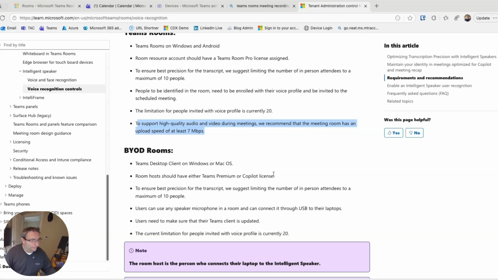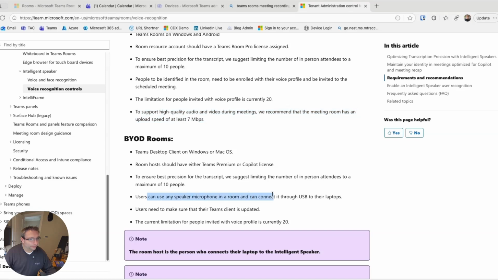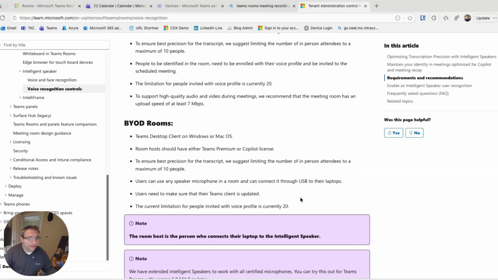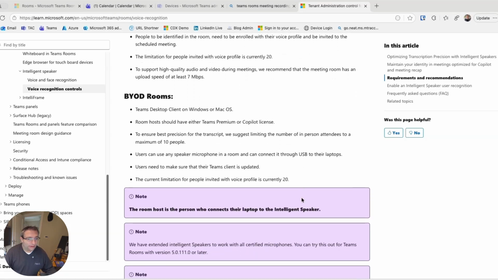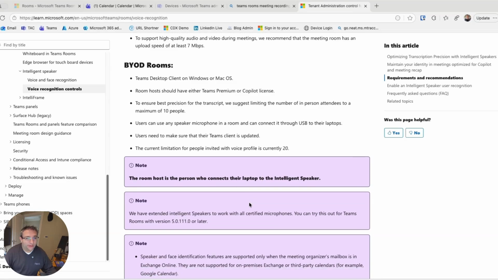So there is no such thing as a dedicated intelligent speaker anymore. All devices are capable of running this through. And again, for admins, these are the policies that need to be approved in your organization, that you're allowed to do the recognition and obviously record and transcribe as well. So all these must be set and applied before you do your meetings.